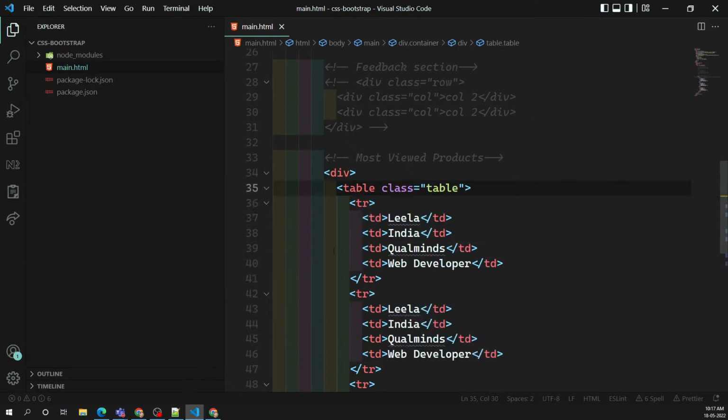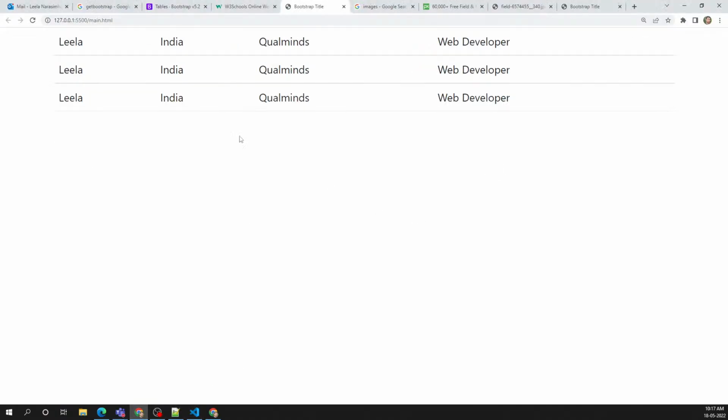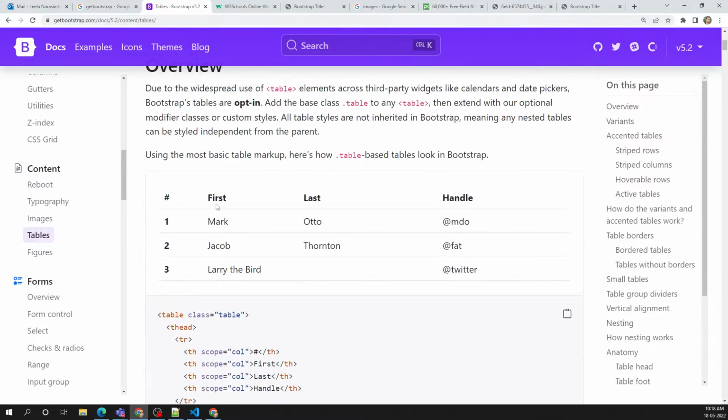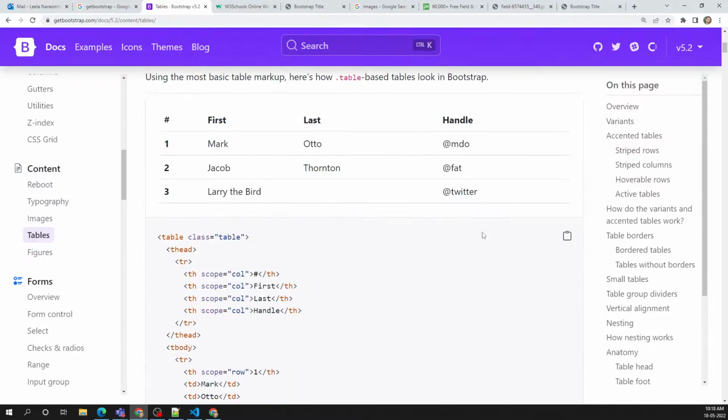Now let's see how this will be shifted. See, as soon as I use class equal to table, automatically the table has been shifted into a somewhat nice manner, right? We will be having some more classes also. We'll try to see it. So now we used the basic class equal to table, and automatically this has been shifted like this.